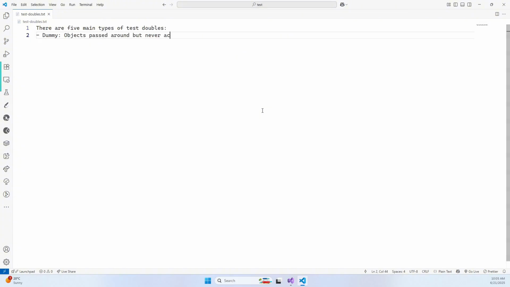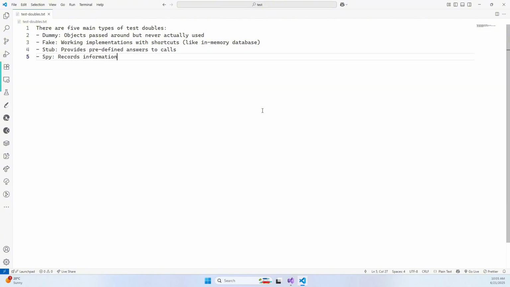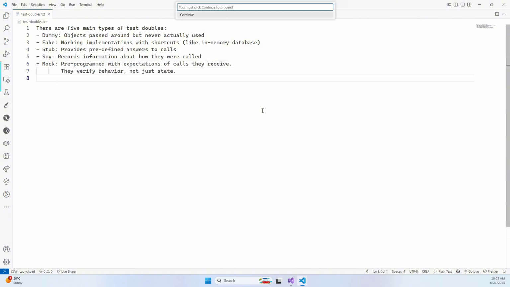There are five main types of test doubles. Dummy, objects passed around but never actually used. Fake, a working implementation with shortcuts, like an in-memory database. Stub provides predefined answers to calls. Spy records information about how they were called. Mock, pre-programmed with expectations of calls they receive. They verify behavior, not just state.